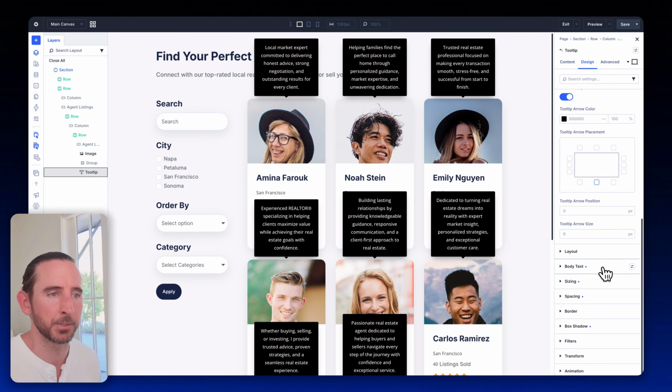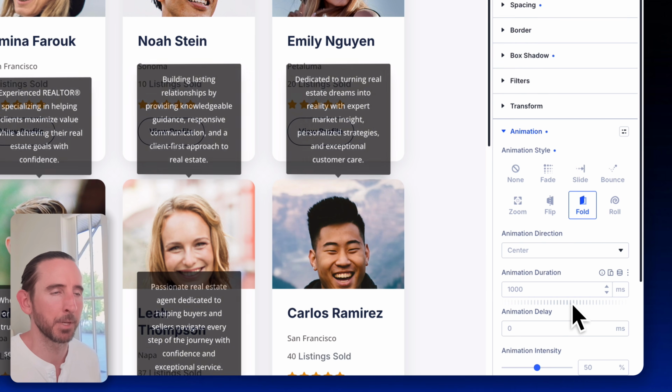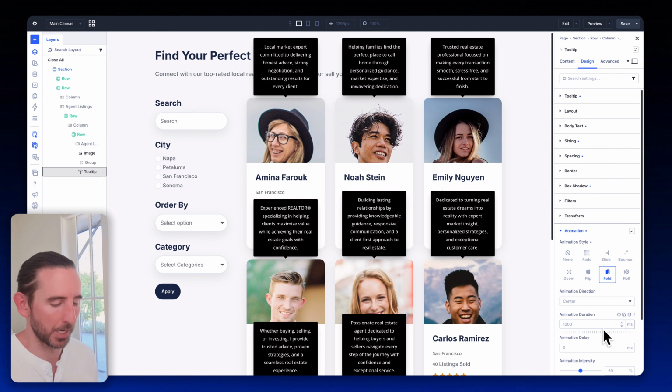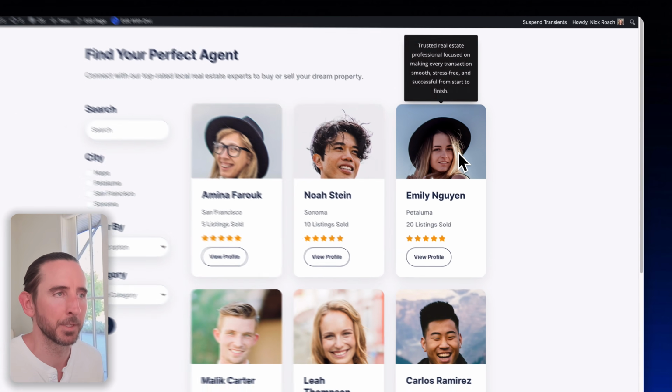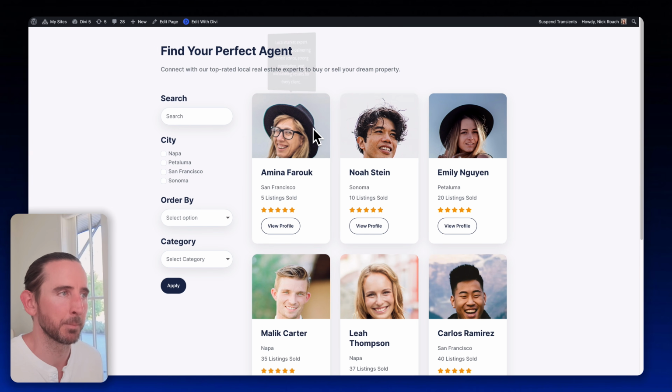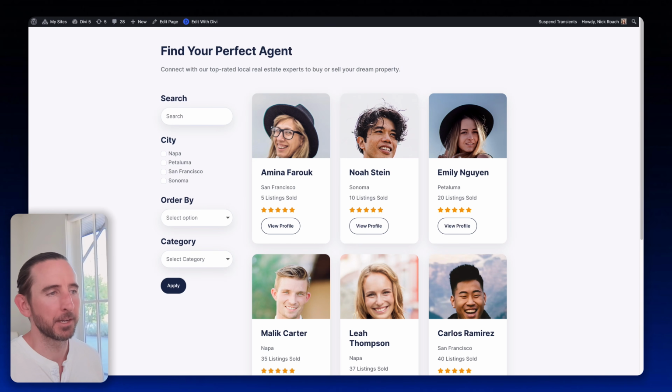Additionally, you can leverage all of Divi's design options. So if I want this to animate when it appears, I can enable a folding animation, and then we can check how that looks on the front end. You can see that as I hover over the agents, the tooltip now has the arrow and it displays using that animation. And there you have it, the new post filter modules and the new tooltip module.